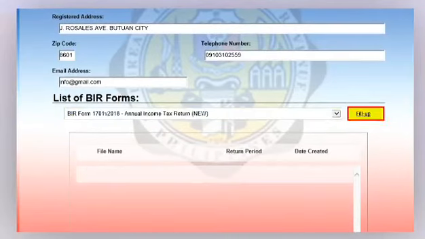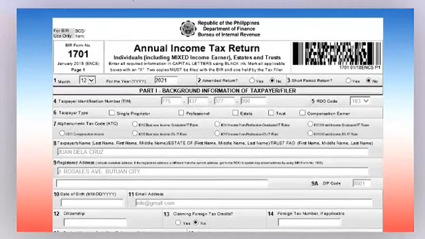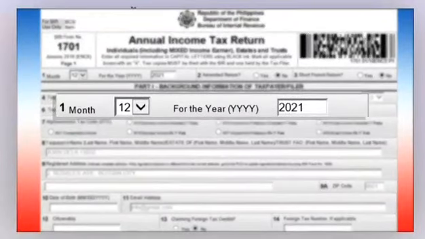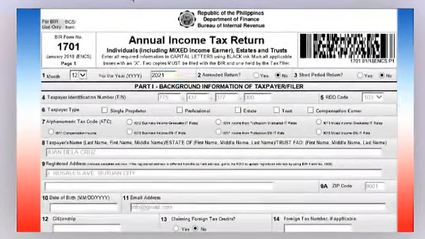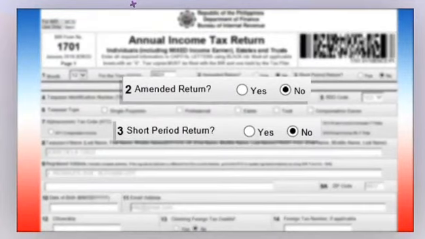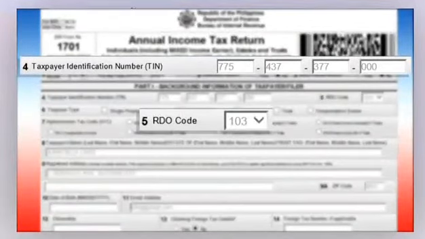Click Fill Up. A pop-up window saying that the background information has been saved and updated accordingly would appear, and just click OK. The BIR Form 1701 or the Annual Income Tax Return for individuals, including mixed income earners, estates, and trusts would appear. For item number 1, make sure that the year corresponds to the year for which you're filing your income tax return. Do not modify items 2 and 3 unless applicable in your case. For items number 4 and 5, the details are auto-populated based on the information you have from the homepage.